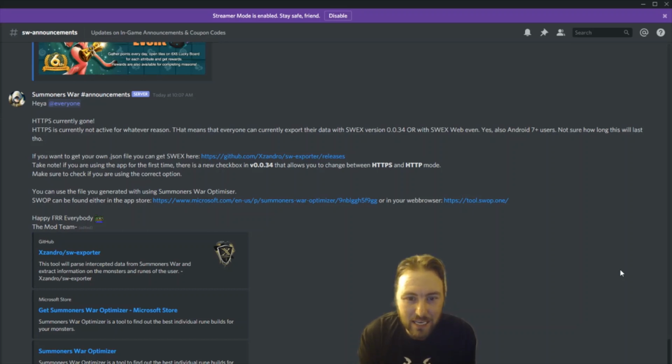So, we've got an announcement officially from Summoner's War. It says, hey everyone, HTTPS is currently gone. HTTPS is currently not active for whatever reason. I guess they don't even know. But what that means is that everyone can currently export their data with the SWX version or with the SWX web even. Yes, also Android 7 Plus users. They say not sure how long this will last though. So if you want to get it for free rune removal, today is the time to do it.